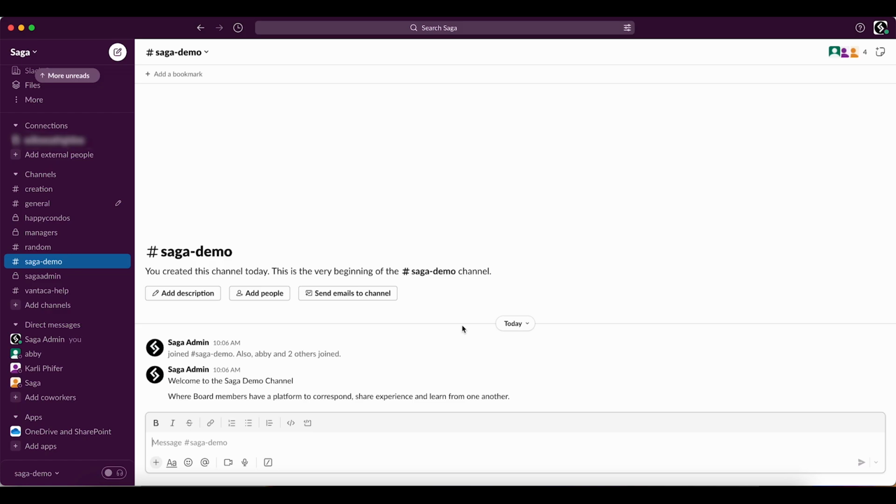So if board members want to get information from each other or ask for experience, whatever the case is, they'll have a platform to come to that will give them access to other board members to talk about what's going to be best for industry practice and ultimately help them have success in their community association. So we really feel that these types of tools are going to help build a strong community.